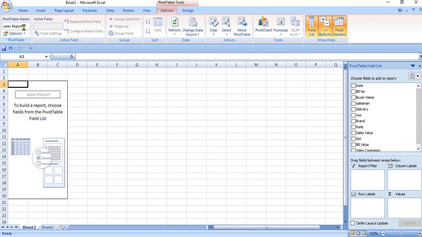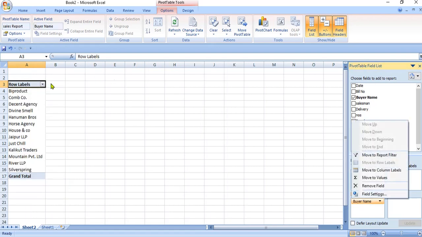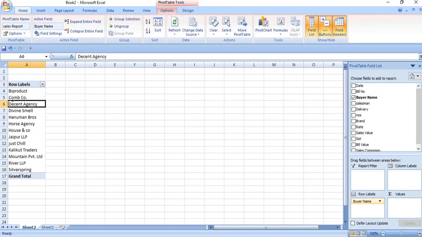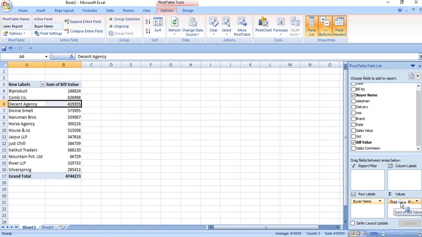Okay. Now I want to check the buyer performance. So I have chosen buyer's name and dropped it under the row labels. So you can find here the names of the buyers. I will focus on the sales figure during this period, so I have chosen bill value to drop here in the summation window. Now I have buyer-wise total bill value.